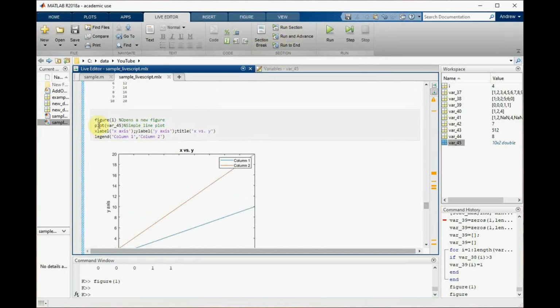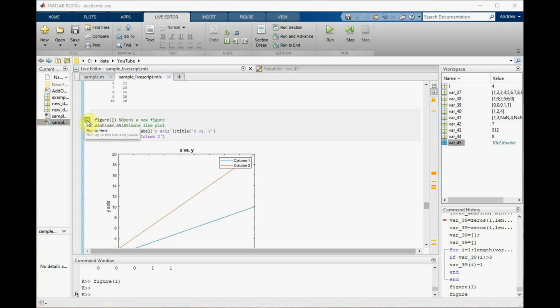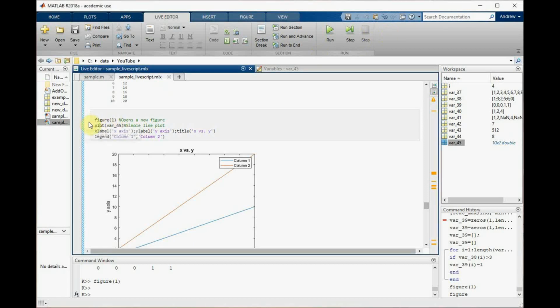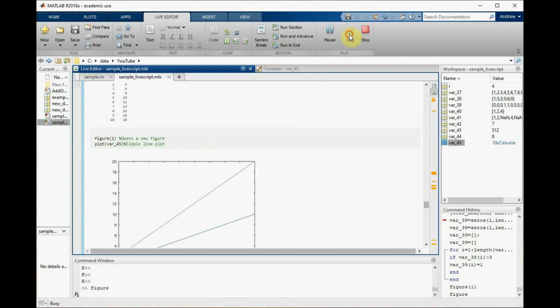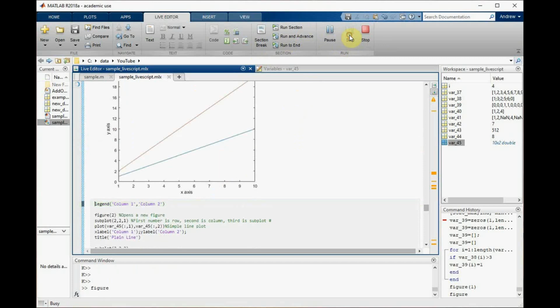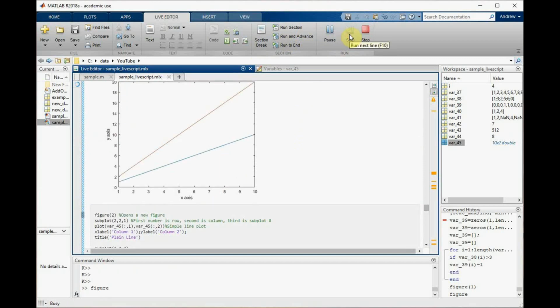So can I easily jump back into this? The answer is yes, I can. If I hover right over here, I can hit this. It'll run up until this line, and now it's highlighted. I can step forward. Okay, so now we have a second figure.